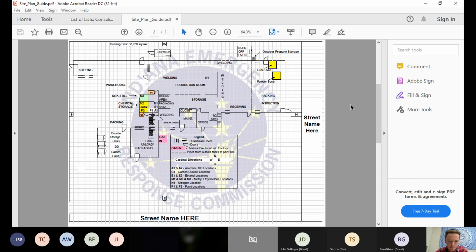So this first example, they have just an overview of their facility layout. They've got exits labeled. They've got the storage locations for the chemicals over here in the yellow, outside storage tanks. It's like a blueprint, essentially, is what you're going to want to make for your facility. They've got street names over here. Street names are really helpful for the fire departments.